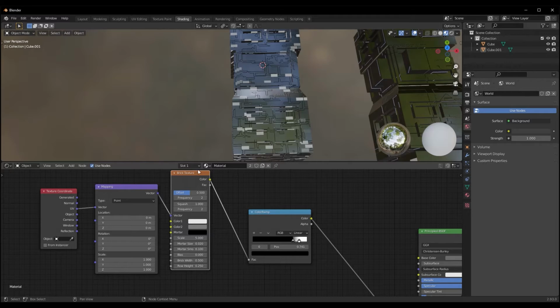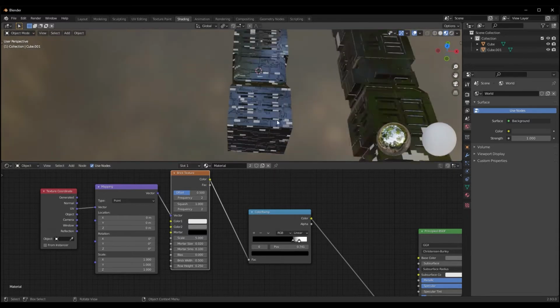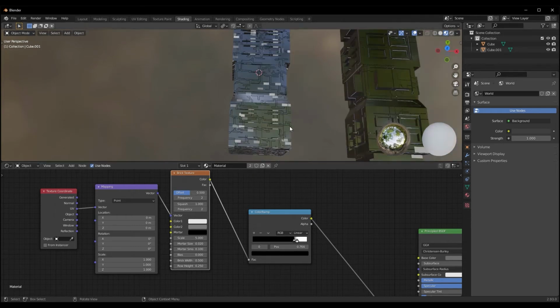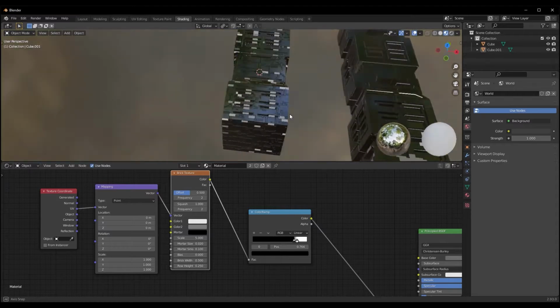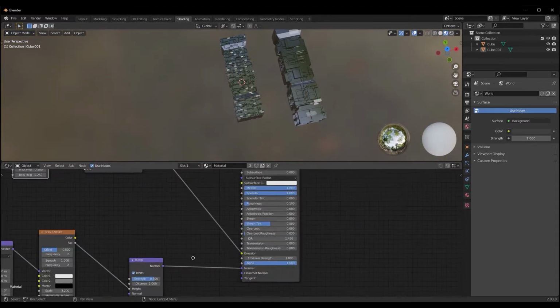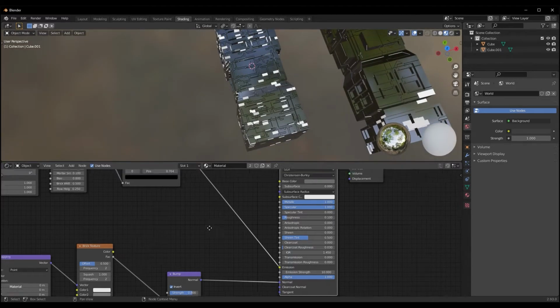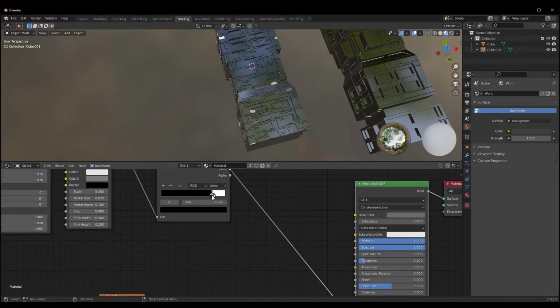Actually, sorry. We have to take the color input. If we just take the factor, it's just going to apply it to the edges, which we don't want. Let's take that, and it looks like there are a few windows that are glowing. Let's bring up the emission strength to about 10. Okay, this looks good enough. Let's bring it in a little bit more.